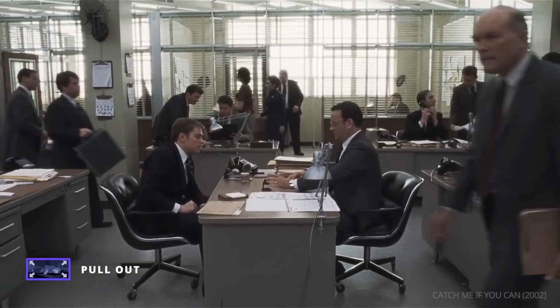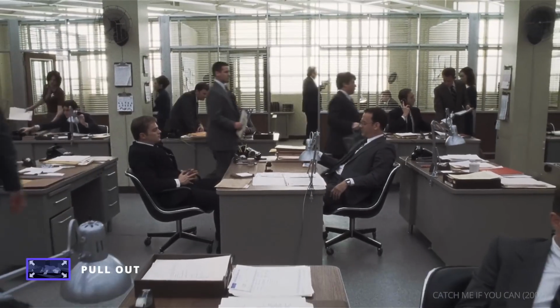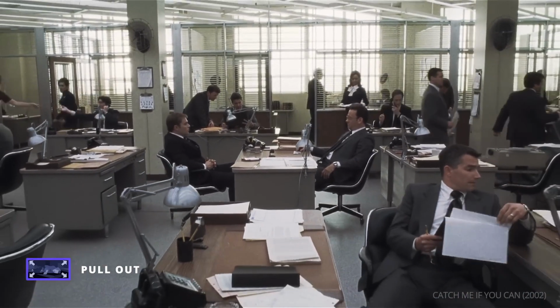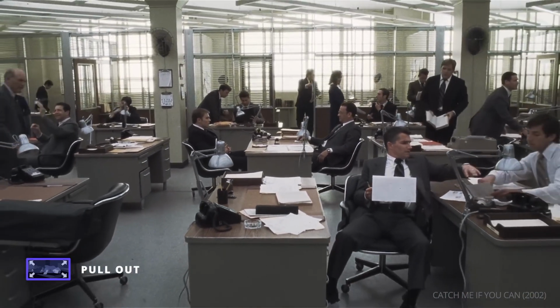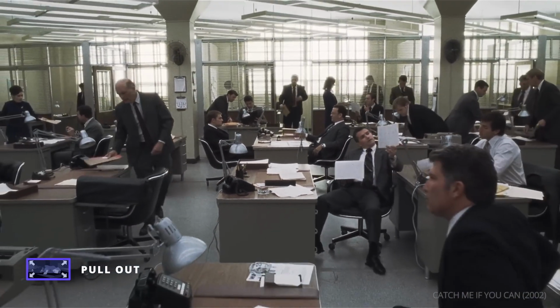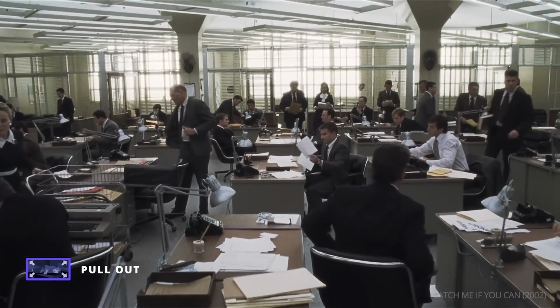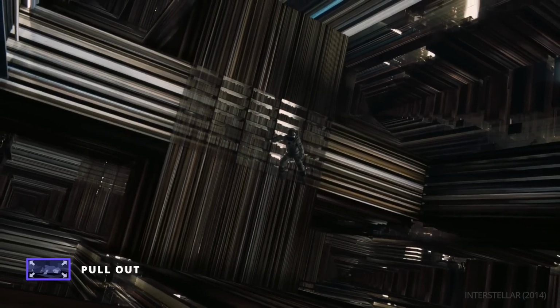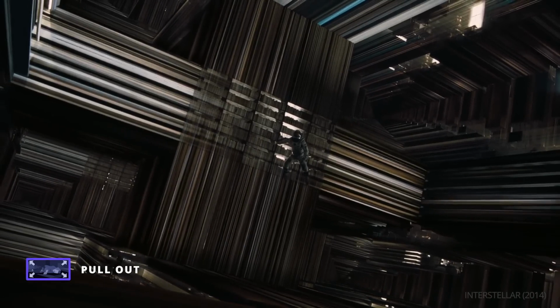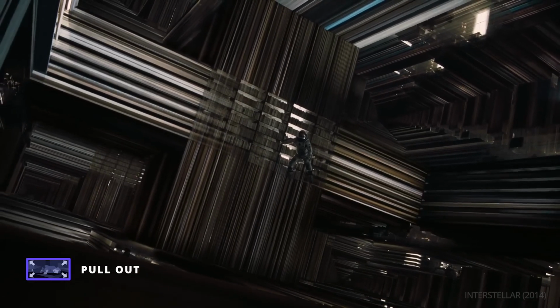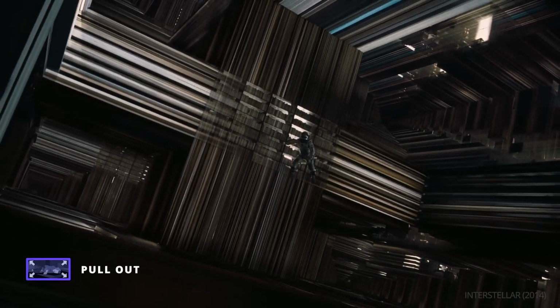As subjects grow smaller, a pull-out can detach us from a scene, or the entire film. Like in the final shot from Catch Me If You Can. The same movement can also emphasize negative emotions like isolation or abandonment.